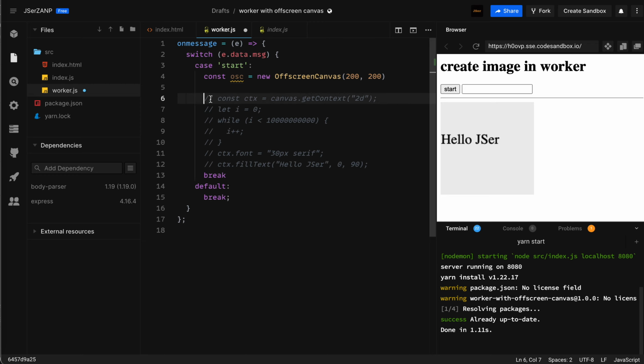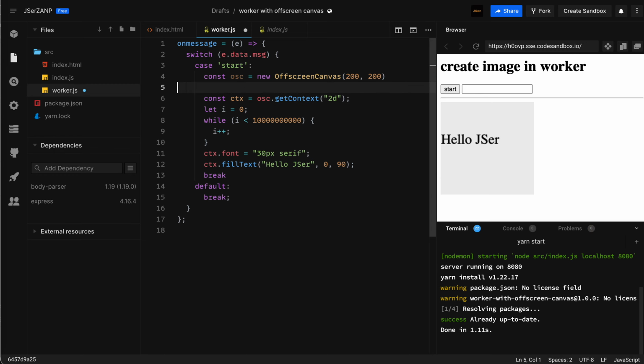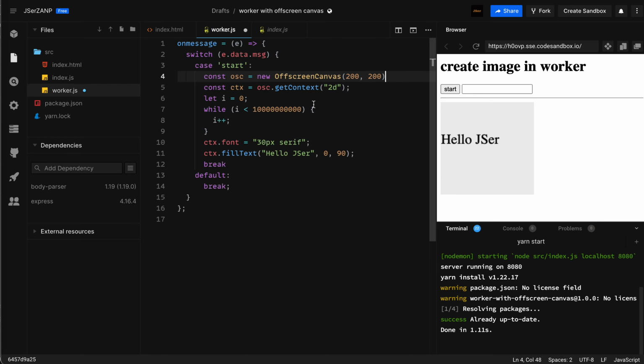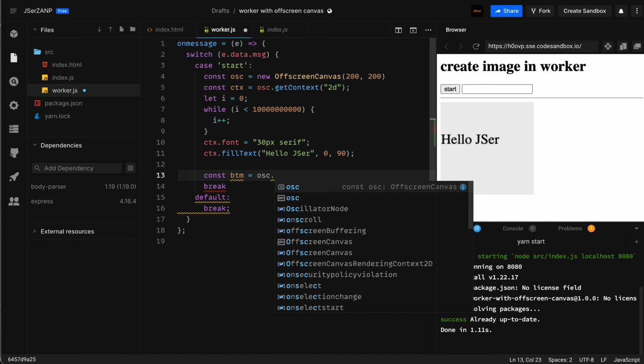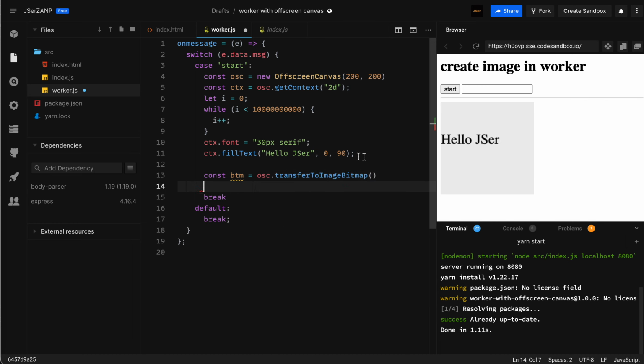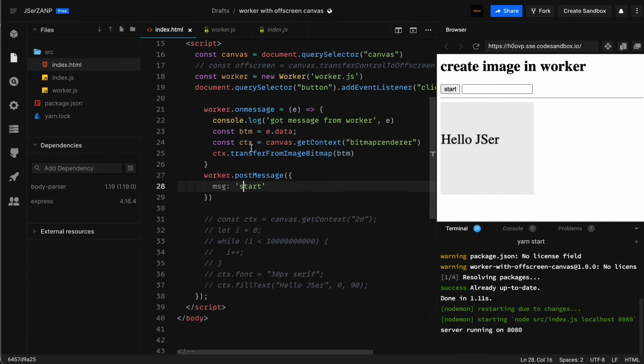Oh, see, we get the context. We just use the logic here. We get the context, and we do the heavy work here, and we render the text, and we get the bitmap. So bitmap equals OSC transferToImageBitmap, and we get the bitmap, right? When it's ready, we send the bitmap back to the main thread. So we should post message bitmap. Cool. And we send it back, and it gets the bitmap, and then we render it.